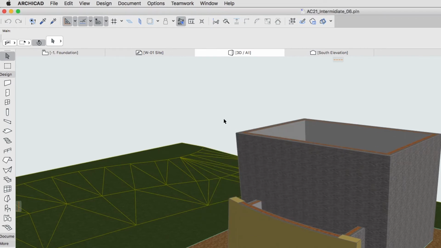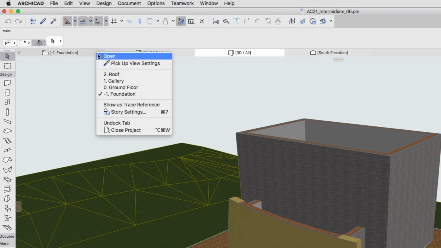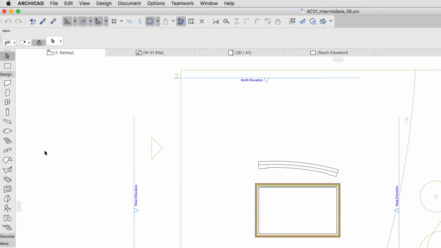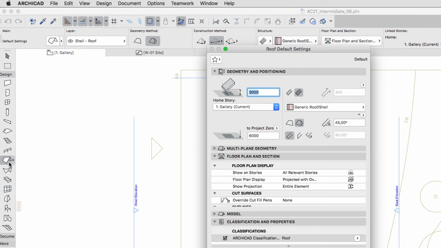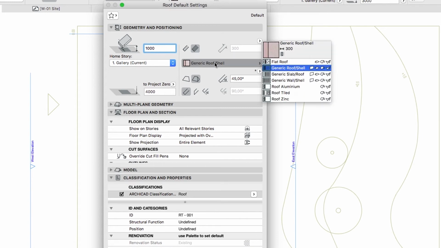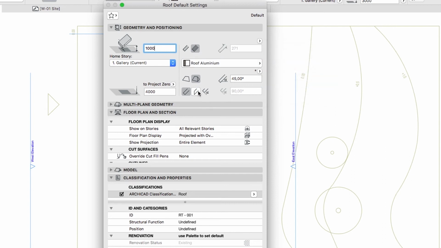Now let's create a semi-pitched roof for the building with a wide overhang supported by columns. Right-click the Floor Plan tab and choose one gallery. Open the default Roof Settings dialog. In the Pivot Height field, type 1000. Select the roof aluminum composite structure. Choose vertical angle for the roof's edges. Select the single plane geometry method and set it at an angle of 18 degrees.